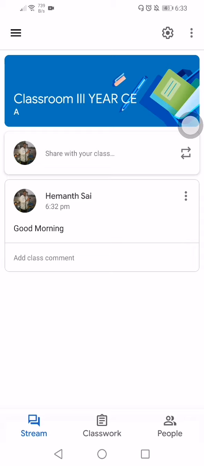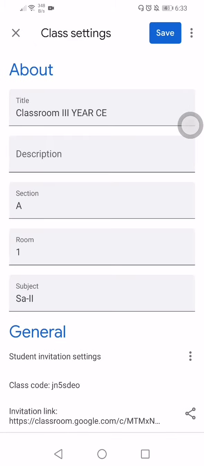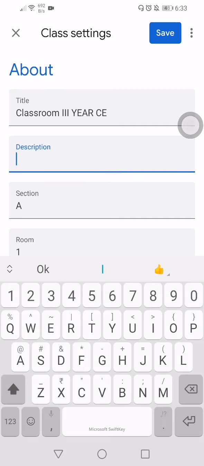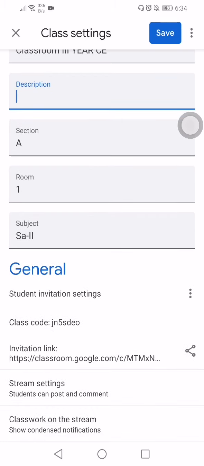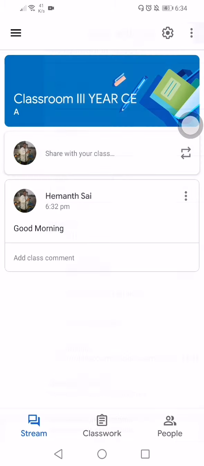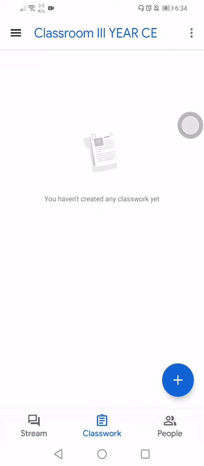If we go to stream again and click on settings, we get details about our class, that is classroom third year, and the description, which I didn't mention here. If you want, we can add some description about your subject. And here we have the class code as JN5STEO. You can simply tell the code to the students, or you can also click on share link. So we get this link and we can send it through WhatsApp. Save. Next, classwork.